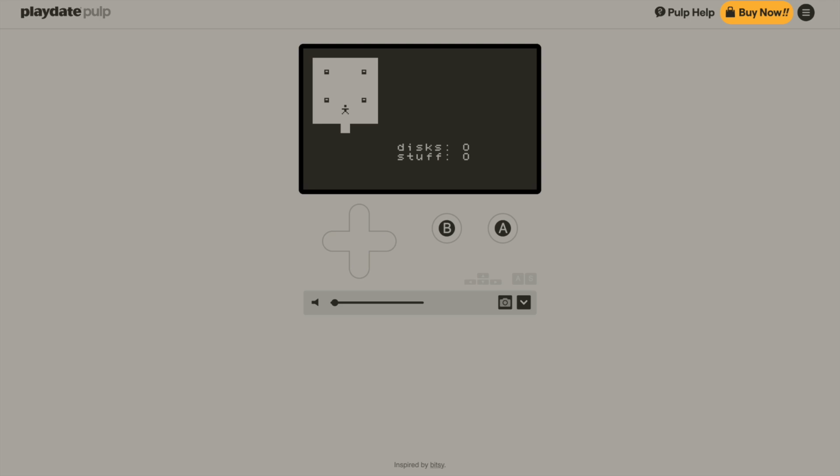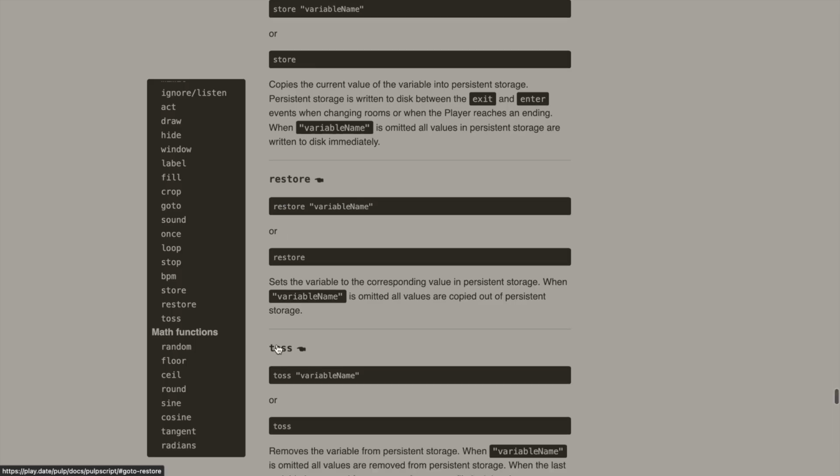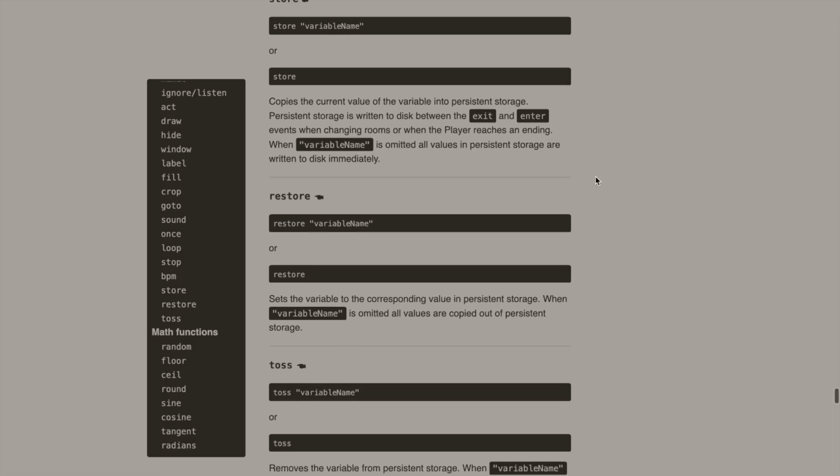Alright, so the main reason I created this video is because the way that data is being saved for a Playdate game was a bit confusing to me. Let's check the docs. There are three functions for data management. There is store, restore, and toss.